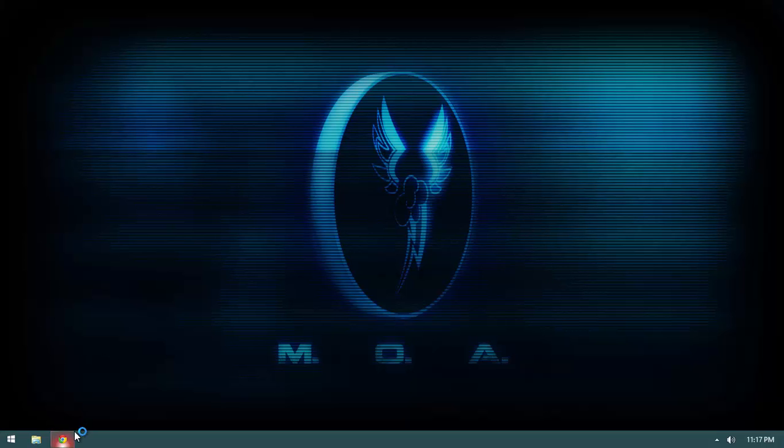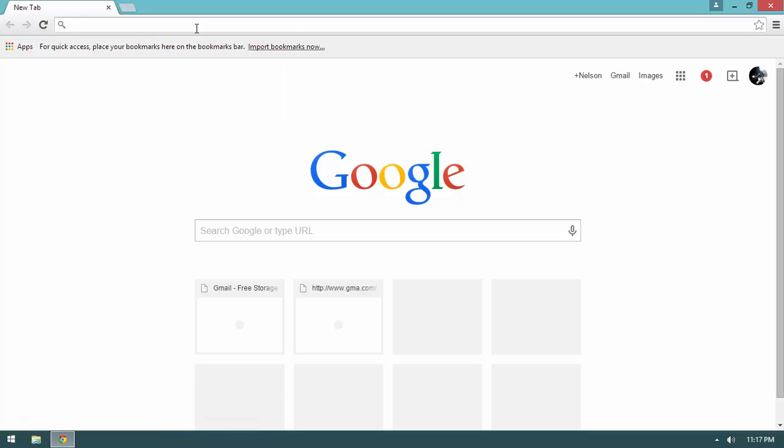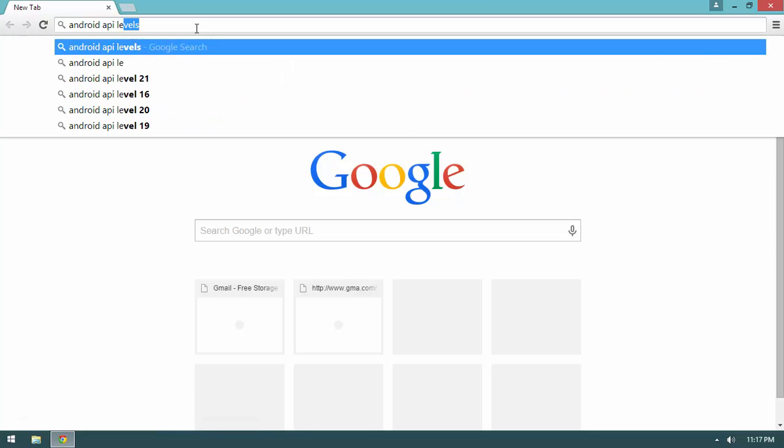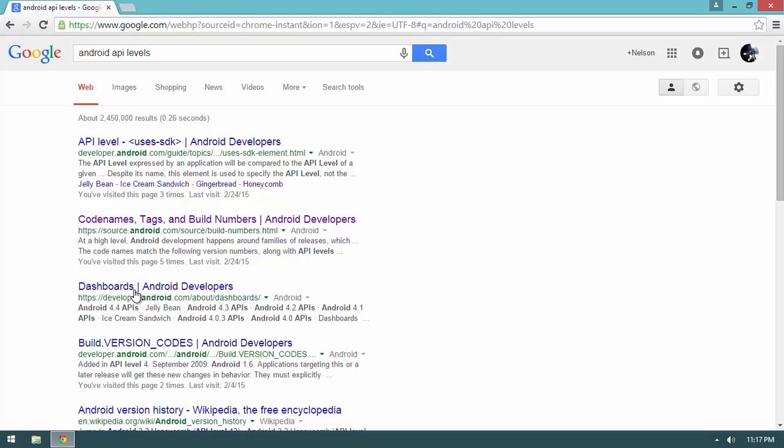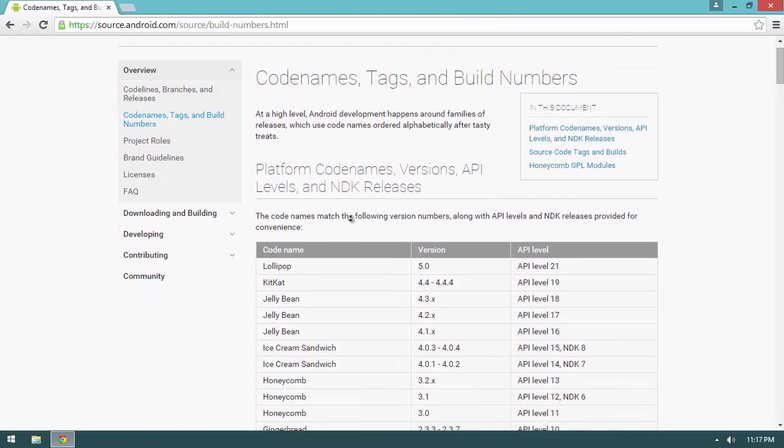So what I'm going to do is open up Chrome. I'm simply going to search Google for Android API levels. And we're going to see a result right here. If you're just interested in typing in the address, it's going to be source.android.com/source/build-numbers.html. And we're going to open that up. And it'll give us this nice table.